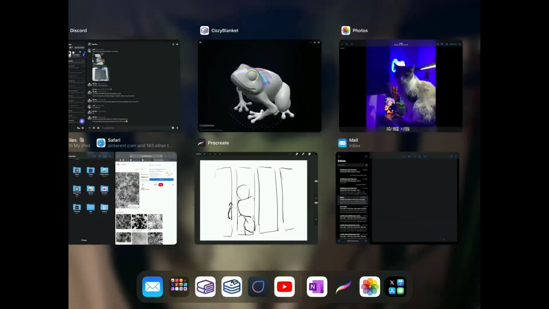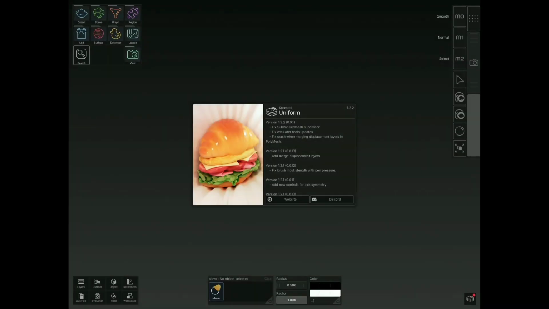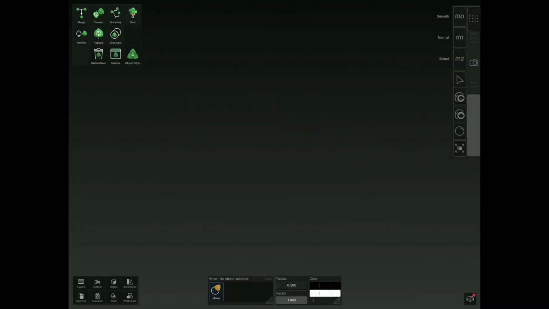Actually, no. Let's try that one more time. Let's pop this baby open. And I want to talk about curves. All right, because look, let's add an object.